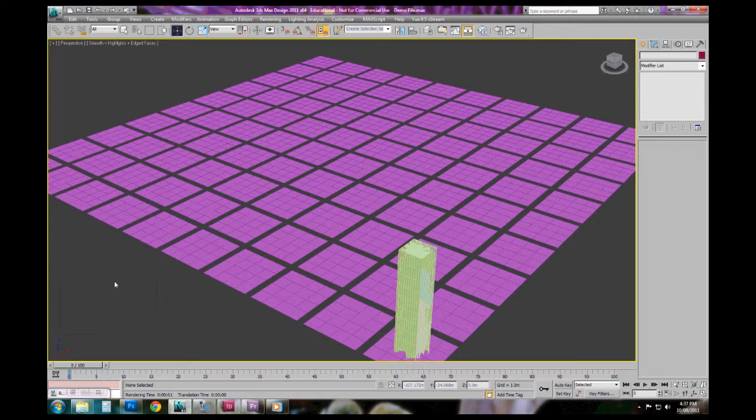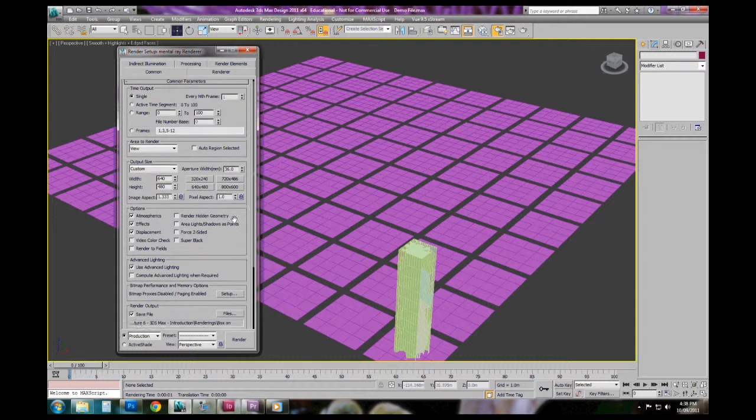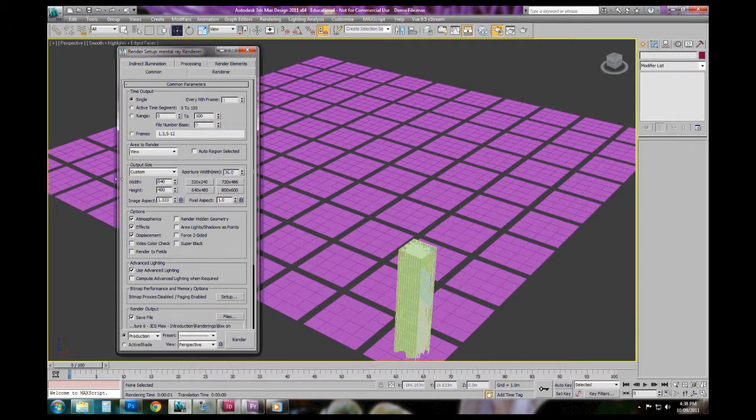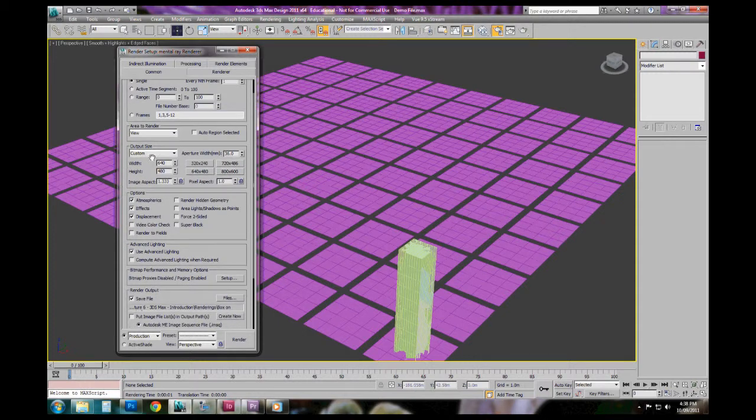So to render out a raster-based image of this scene, a two-dimensional image, we use these 3 little buttons at the end of the main toolbar. The first one, Render Setup, sets up the parameters in which we can render. The output size is probably the most important one for you guys to pay attention to, because it's here that you set how many pixels make up the image.